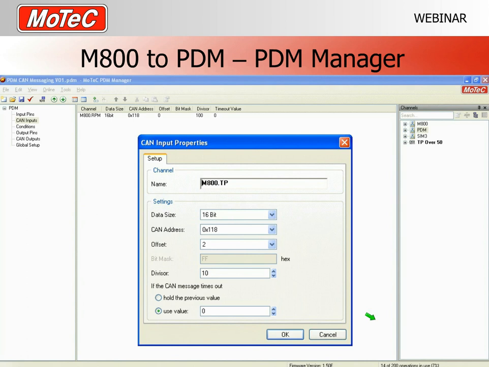Okay, now we've clicked OK on that one, and immediately I've added another one, which is called throttle position. And you can see up here our first message is showing up in that screen there. So the throttle position, again, it's a 16-bit number. The CAN address is the same. Now, in this case, the offset is 2. That means it's our second message coming in from the M800, and it's 2 bytes from the start of the message. And as we described earlier, we're going to divide this by 10, so that our one decimal place throttle position will come out as simply a number, which is the percentage of throttle position. Then we go and click OK again.